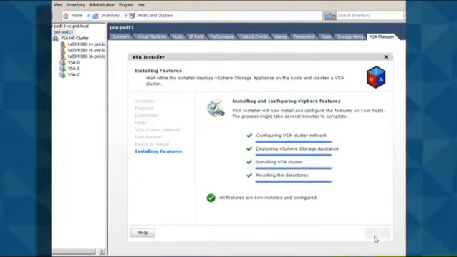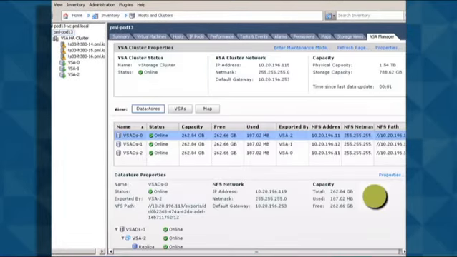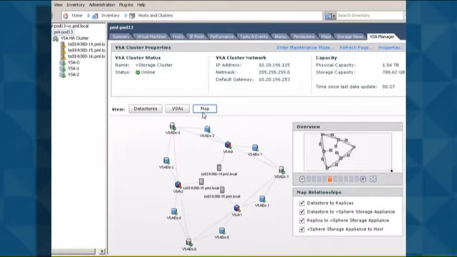When we close the installer, we see our new VSA cluster with the 3 VSA data stores. Each of these data stores is presented to each of the ESXi servers and is mirrored to provide full redundancy. This map view shows how the objects in the VSA cluster are connected. As you have seen, VMware's vSphere Storage Appliance provides a robust, low-cost shared storage solution that is very easy to deploy and maintain.